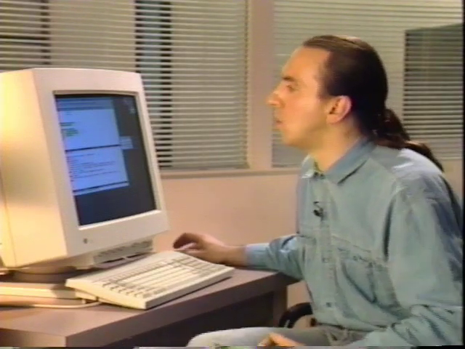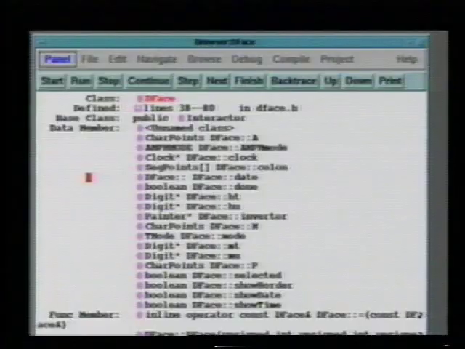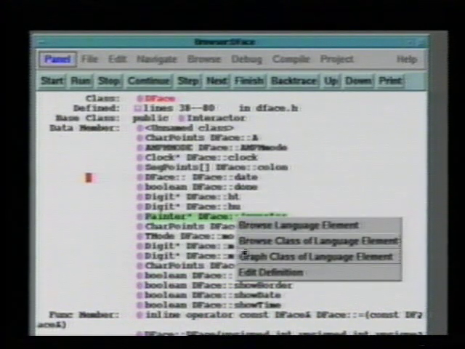And this brings up what we call the language element browser. The language element browser is a textual tool that displays information about language elements. So here we have information about the class dface. We see where it's defined, the base class that it's derived from, all of the data members and function members defined for this class. And of course, each one of the items displayed here in the language element browser is an object itself, so we can click on it, and again, it gives us a list of operations that we can perform.